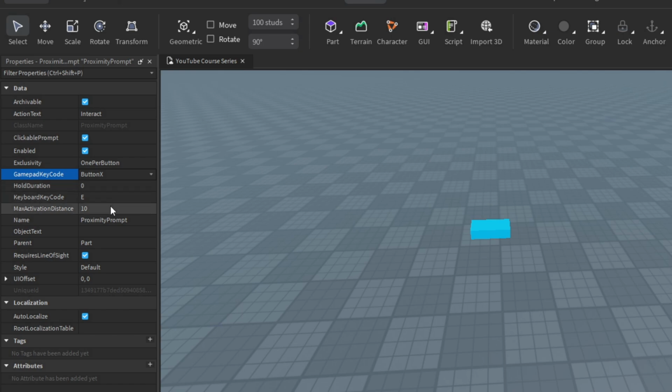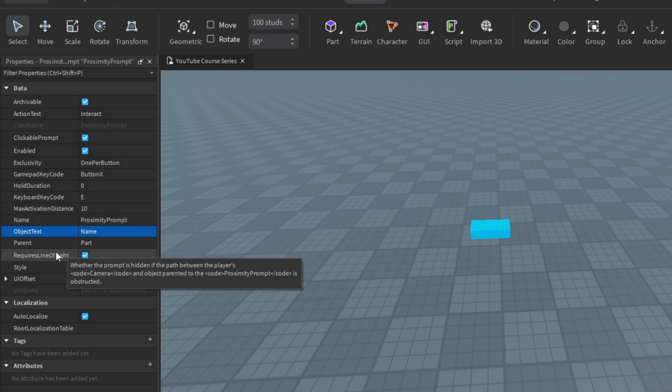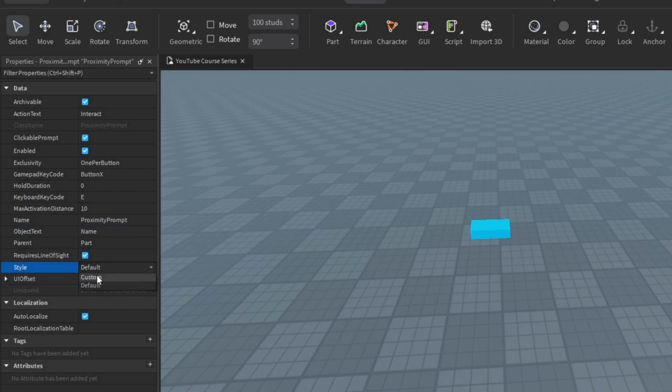Max activation distance is the number of studs the player needs to be away from the part to see the prompt. Object text is the name text that appears on the prompt. If I set that to name, I'll show you now when we test it. If requires line of sight is disabled, the player will be able to view the prompt through walls and other parts obstructing the player's view. I won't go into custom proximity prompts in this video.